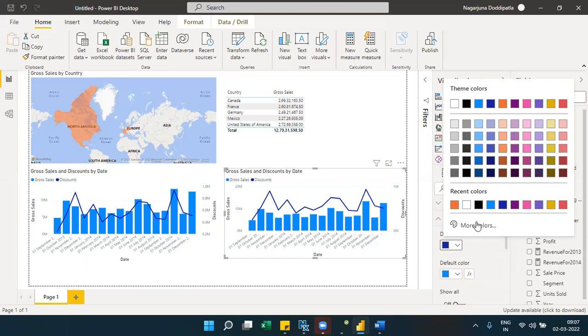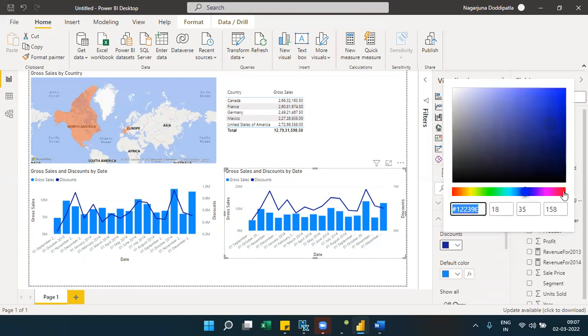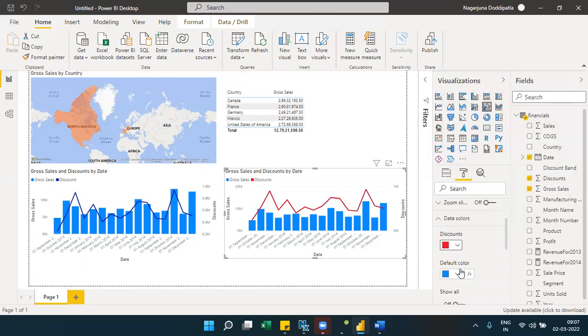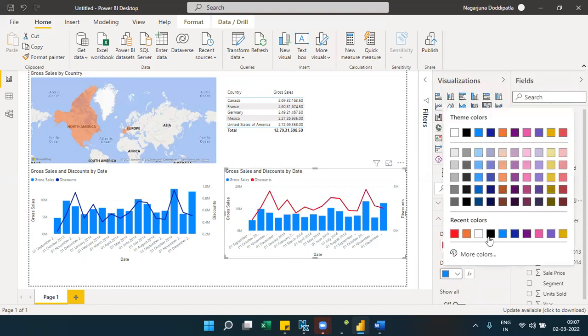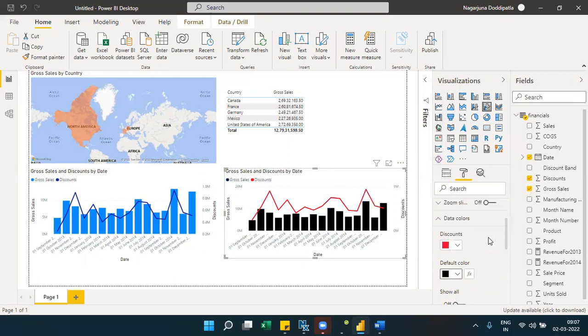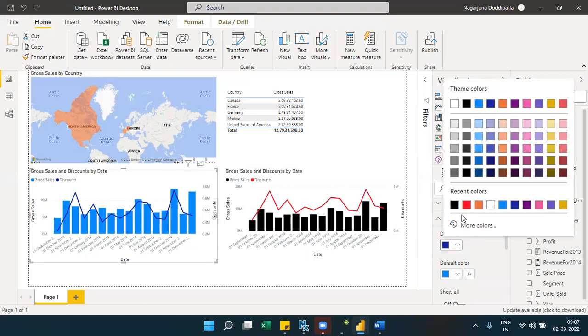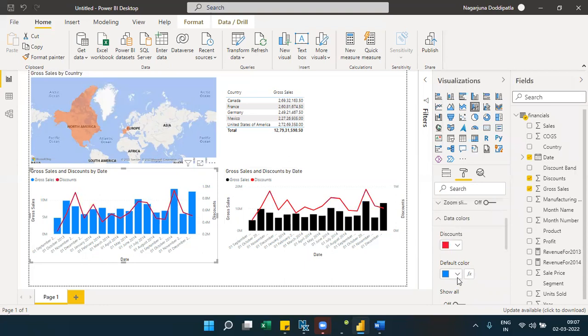So where I choose more colors. So if I want to choose red color, I can click on that red color here and I click OK. Like a bar, I want to show in some black color, I can always go for it. So likewise the same thing here also. If you really want to change the color of it, you can always change it to red color for the discount, and I want to change the bar color to black color.